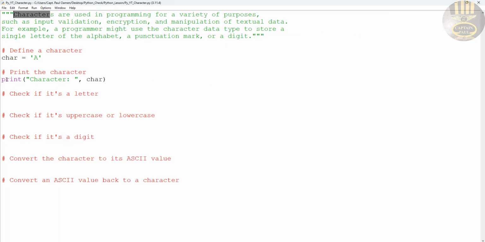Now the next thing, if you look underneath here, it says check if it is a letter. Which means in this case we can always use an if statement to check if this character is a letter. So let's say using an if statement, if character dot isalpha, and that is the function to check. So if it is alphabetic, what we want the system to do is just print out something that says it is a letter, something like that.